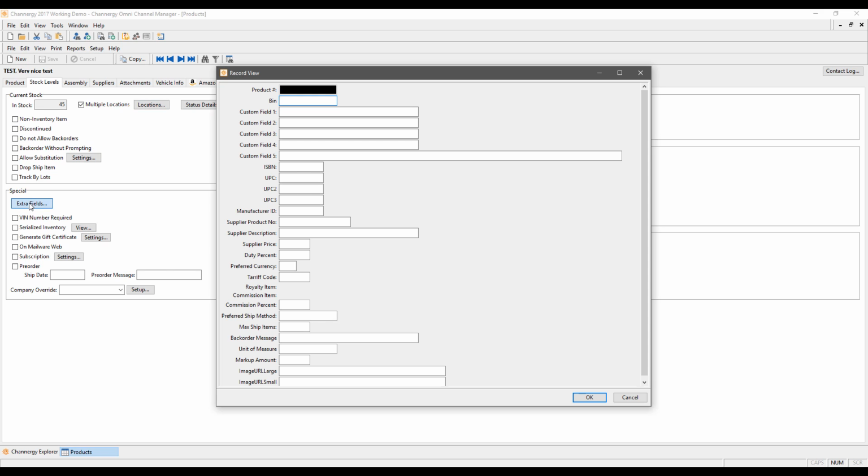Moving down, extra fields are just that. There's 5 custom fields you can rename in preferences, so they'll change what shows here. The first 4 are not searchable, but they do show up during a product search, so your operators can see that, so it's quick information for them. This bin number, by the way, is useful if you don't use multiple locations, or you can use it in conjunction with pick lists and work orders, etc. when you go to pick and pack.